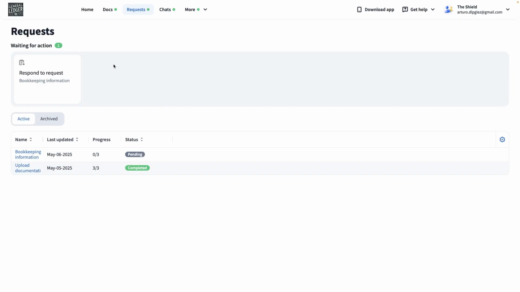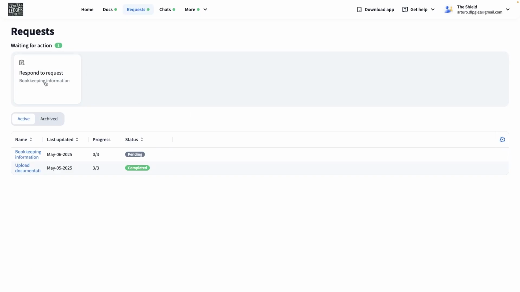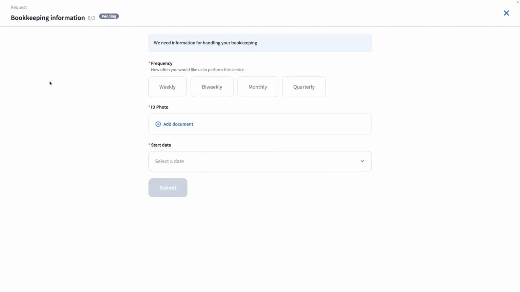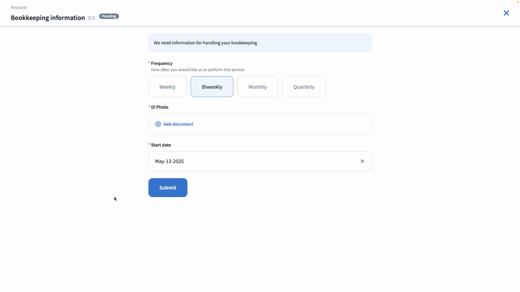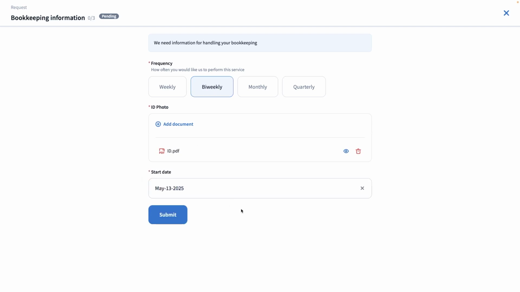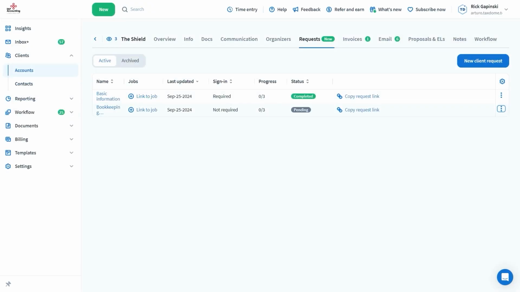On the client's end, they will see the requests on their portal in the Waiting for Action section, or if they have the mobile app, will receive a push notification. Let's open the request and answer all the questions. Like in the organizers, the answers are saved automatically, so the client can close the request before filling it out and return to it later. After answering and uploading the required documents, they can submit the request, and that's it. The firm's portal shows that the request status has changed from pending to completed.